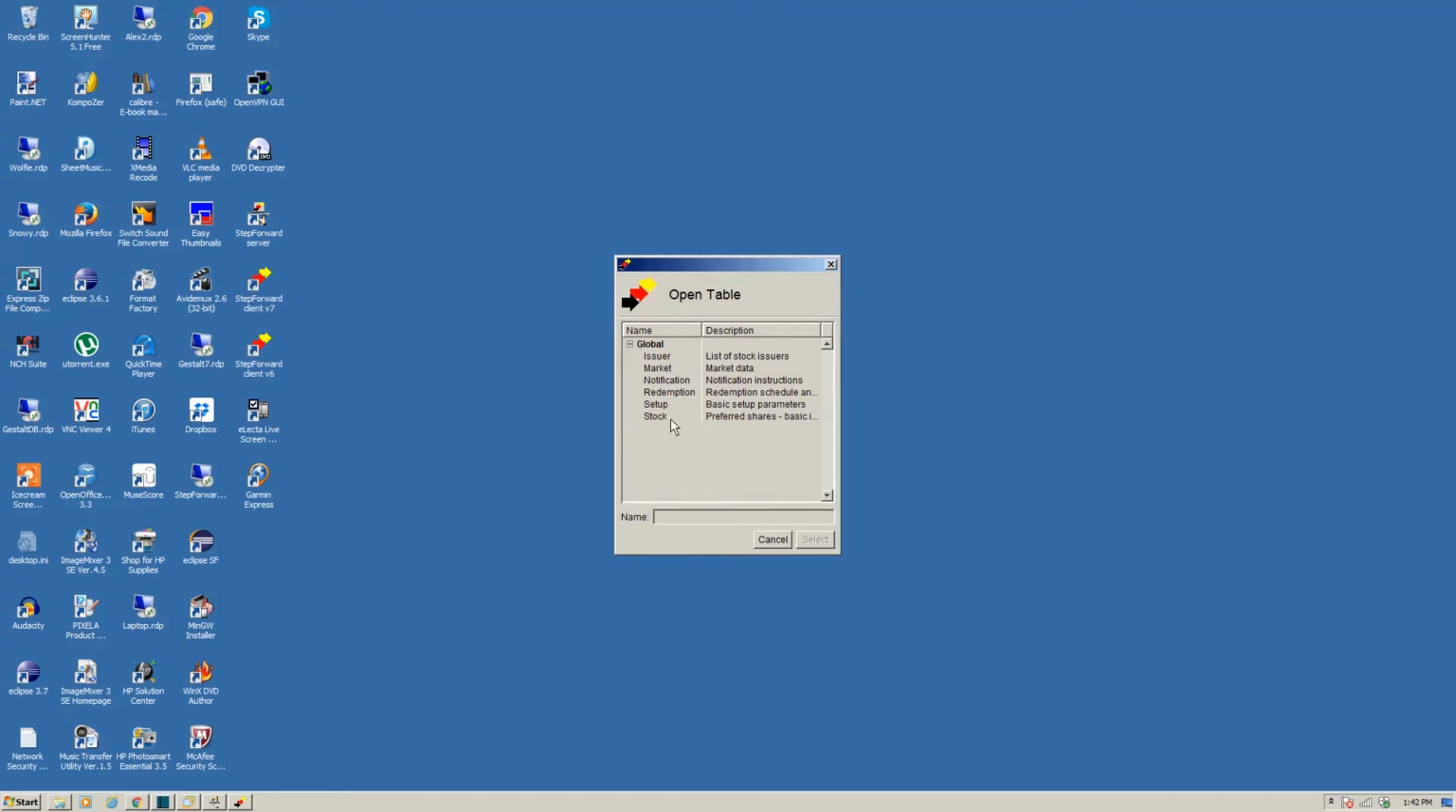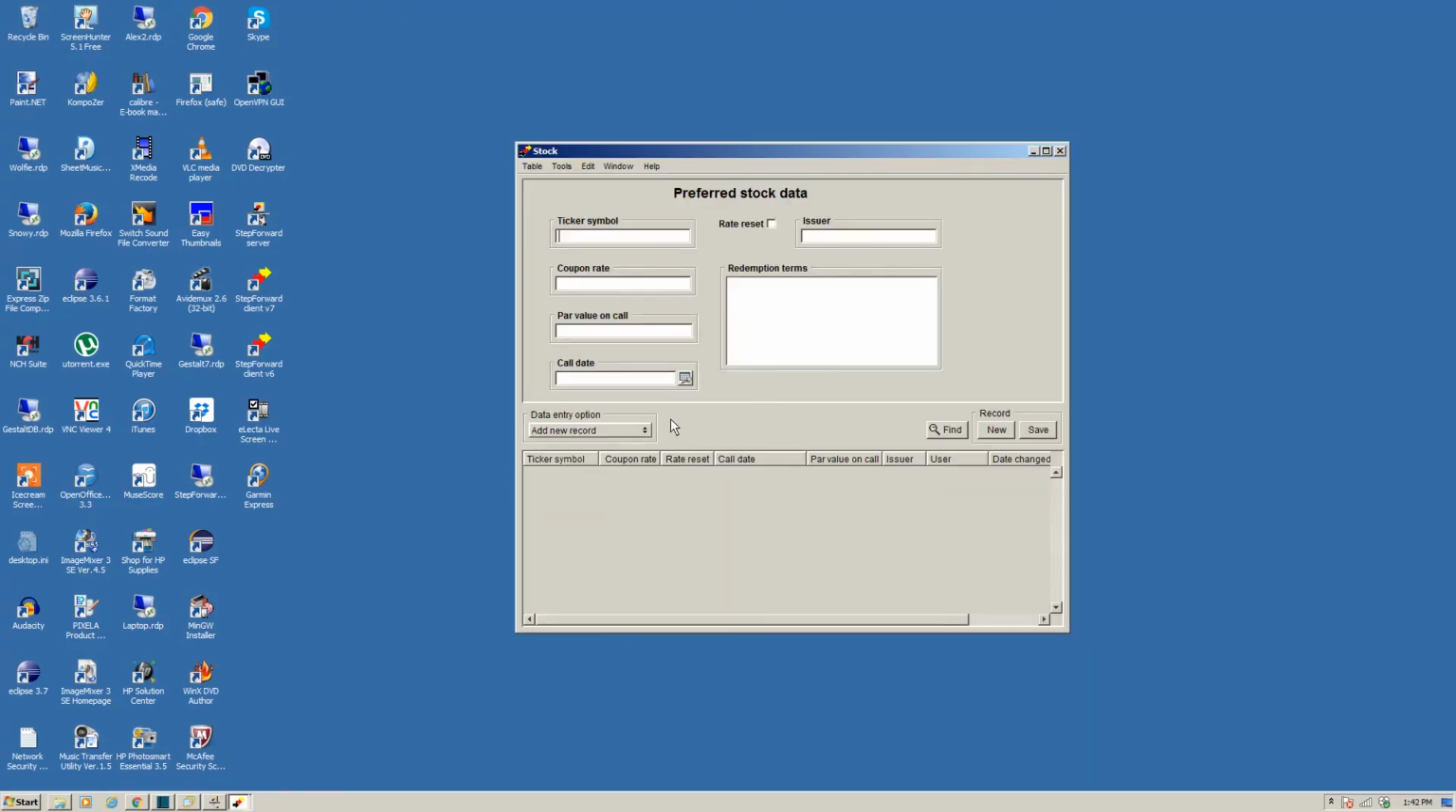Stock. This and all other input forms were built by the data template editor that creates a visual input form window with input fields and controls, and the underlying relational database table. The actual working of the editor will be covered in the subsequent videos.